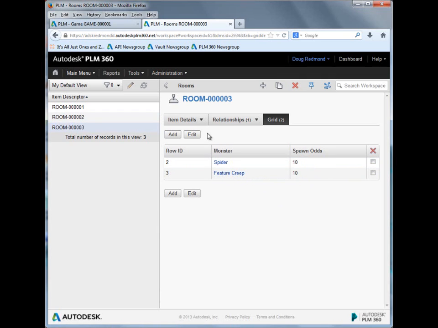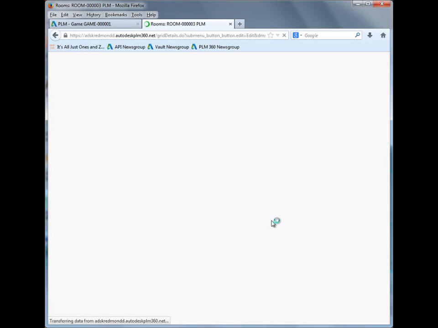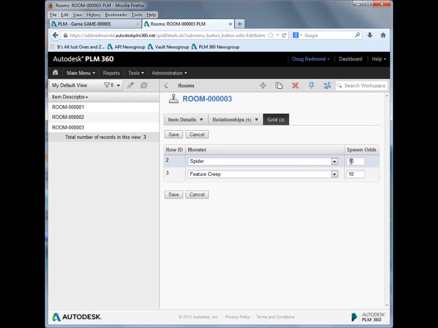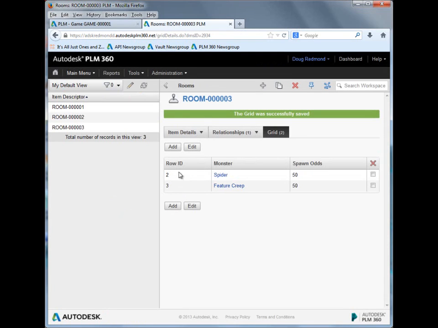So just for the sake of demo, let me edit this thing and kind of show you what would happen if I played around with this. So let's make it 50-50. This way we'll definitely get a monster in there when we go into the room.